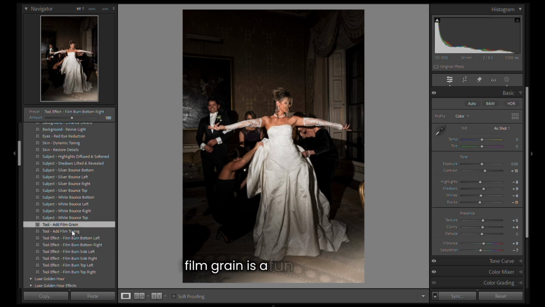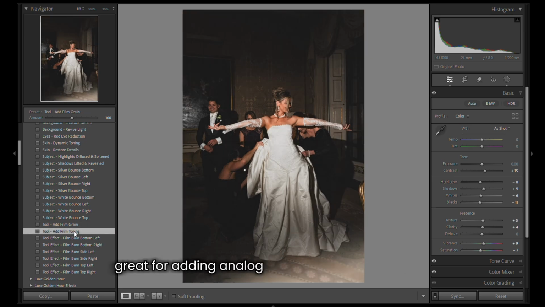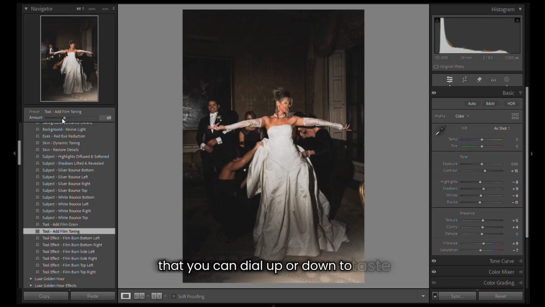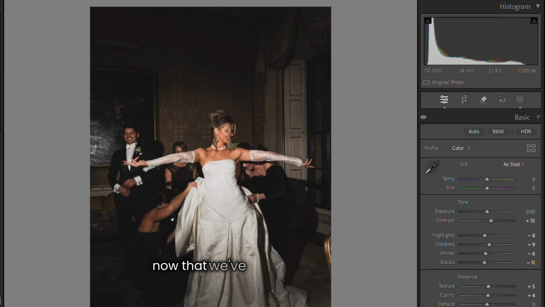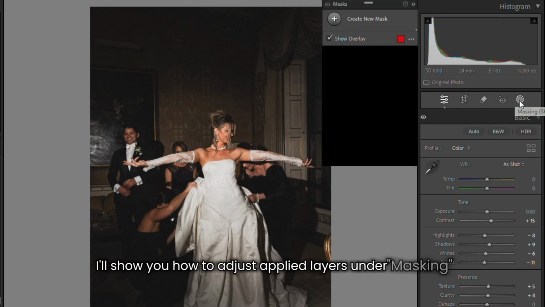Film grain is a fun global tool great for adding analog texture for digital captures. Film toning adds another layer of filmy goodness that you can dial up or down to taste. Now that we've layered in some effects, I'll show you how to adjust applied layers under Masking.